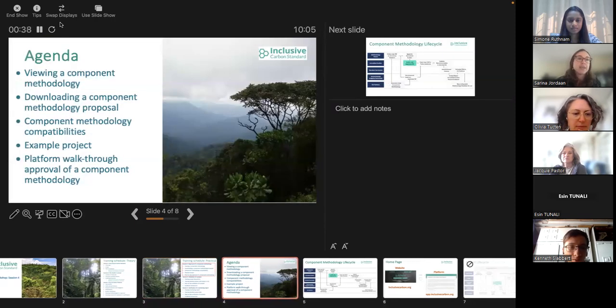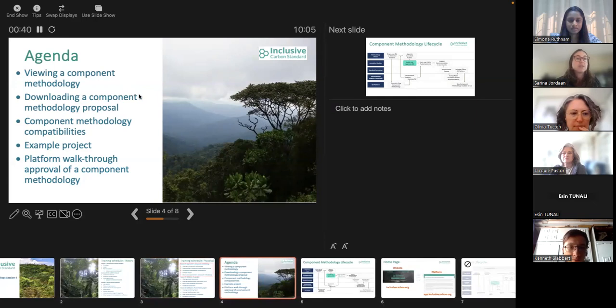For today, I'll show you how to view a component methodology and how to download it. We'll talk a bit about component methodology compatibilities. And then importantly, I will show you an example project and how and why that's handy during the component methodology approval. All of this will happen on the platform, so I'll take you through it step by step.